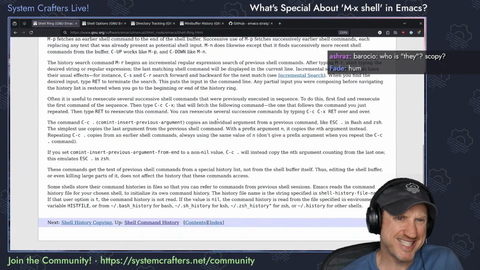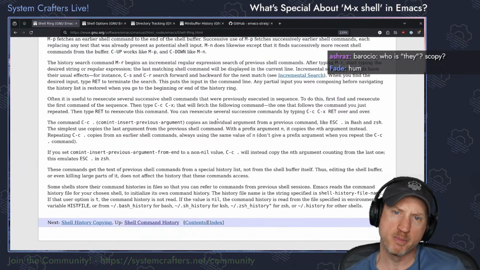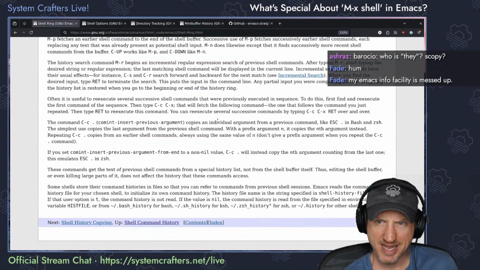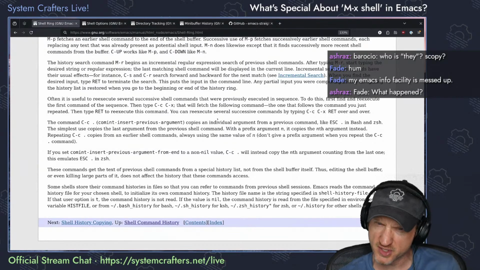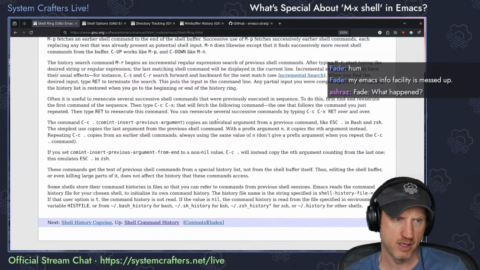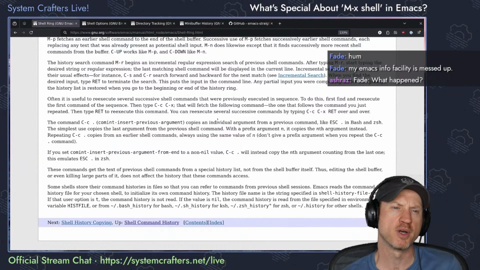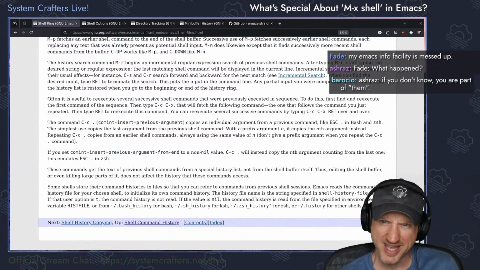The command Control-C dot copies an individual argument from a previous command, like escape dot in bash and zsh. The simplest use copies the last argument from the previous shell command. With a prefix argument n, it copies the nth argument instead. Repeating Control-C dot copies from earlier shell commands, always using the same value of n. Okay.